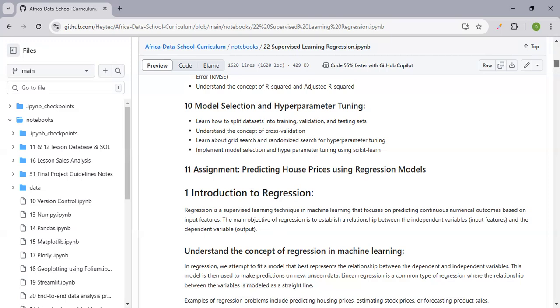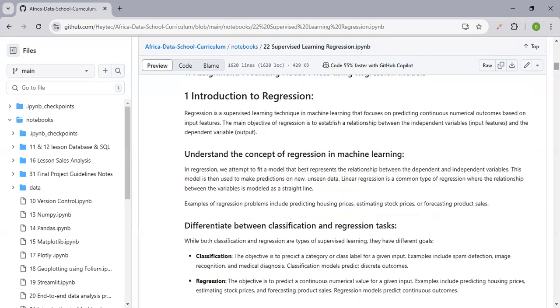So we'll proceed. Understand the concept of regression in machine learning. In regression, we attempt to fit a model that best represents the relationship between dependent and independent variables. Later on we'll see that there is simple linear regression and multiple linear regression, but we'll explain them later. This model is used to make predictions on new and unseen data, as we described in supervised machine learning.